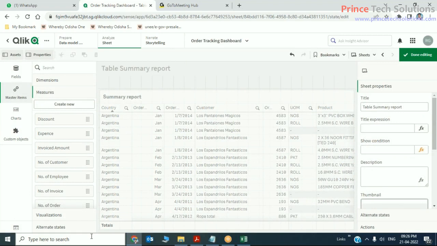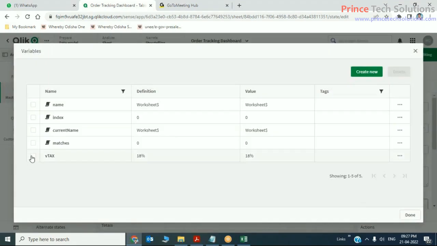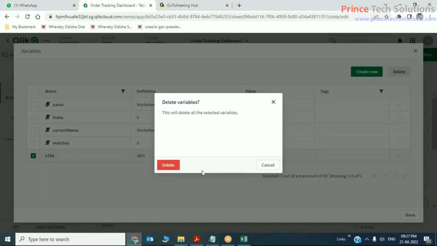So I have to deal with the variable. How to create a variable in Qlik Sense? Here we have this option, variables. These are the options. I just create a variable from scratch.